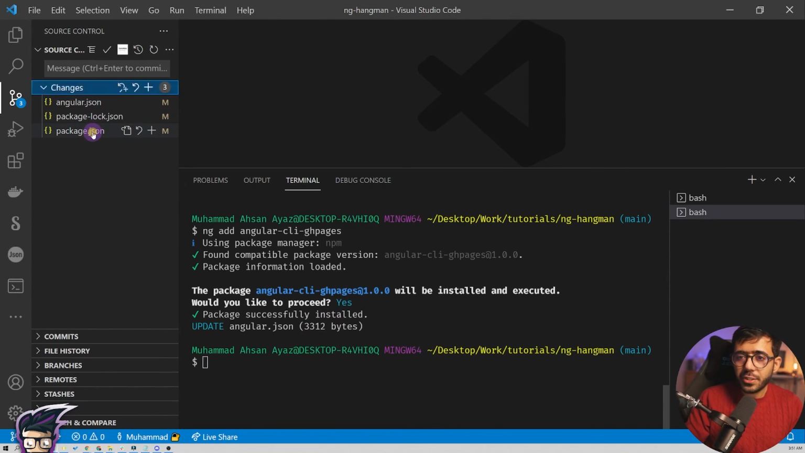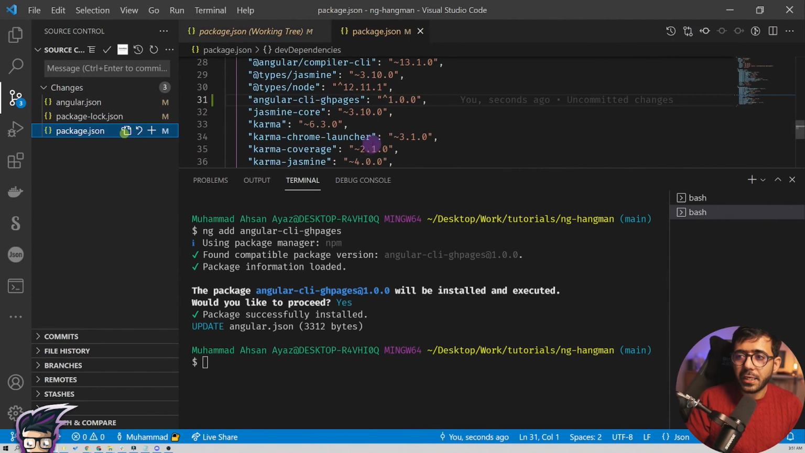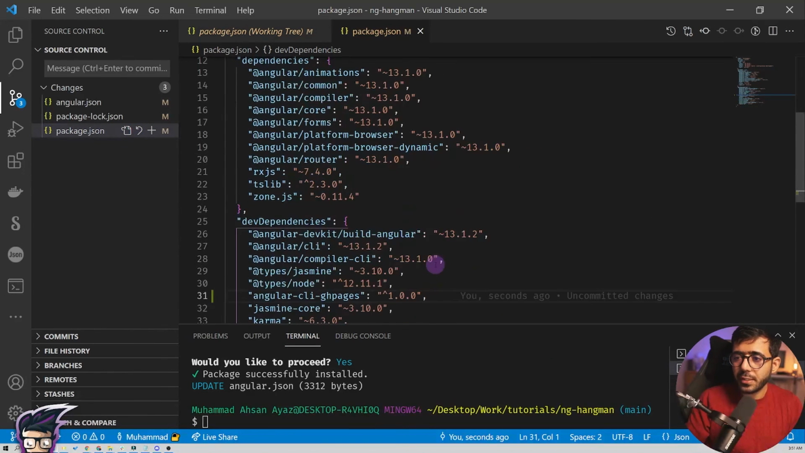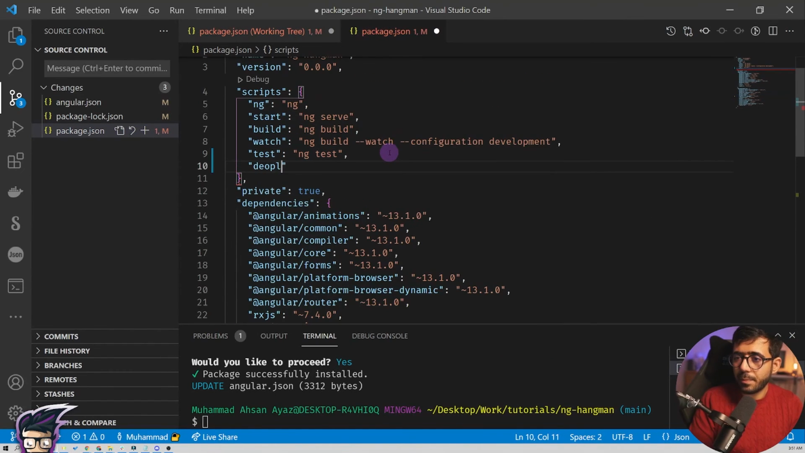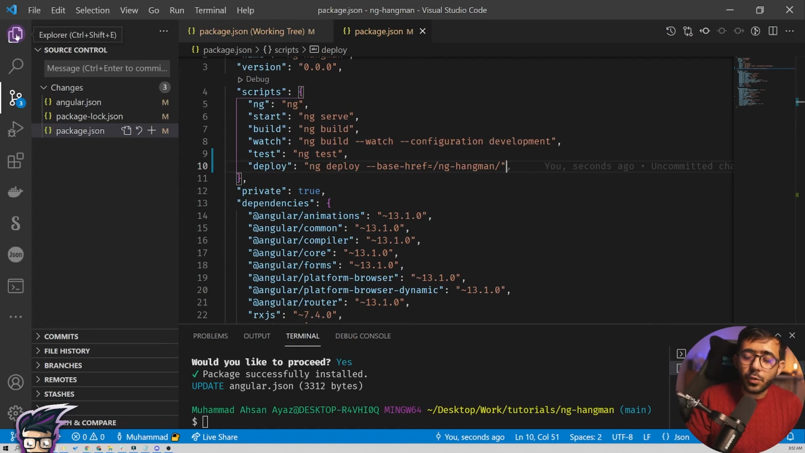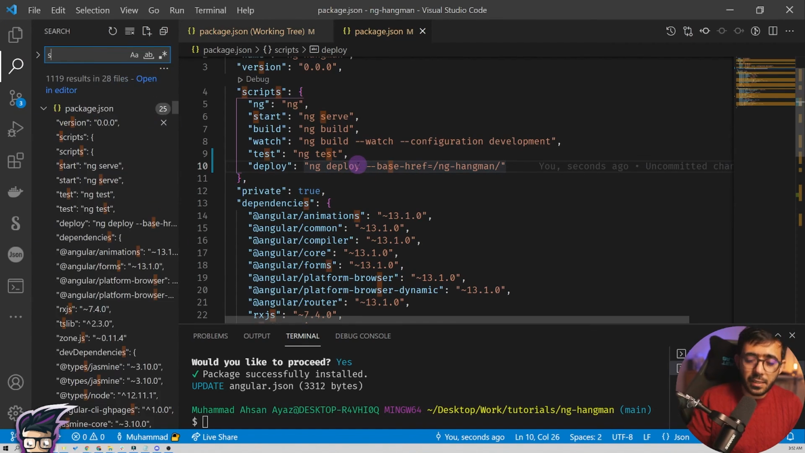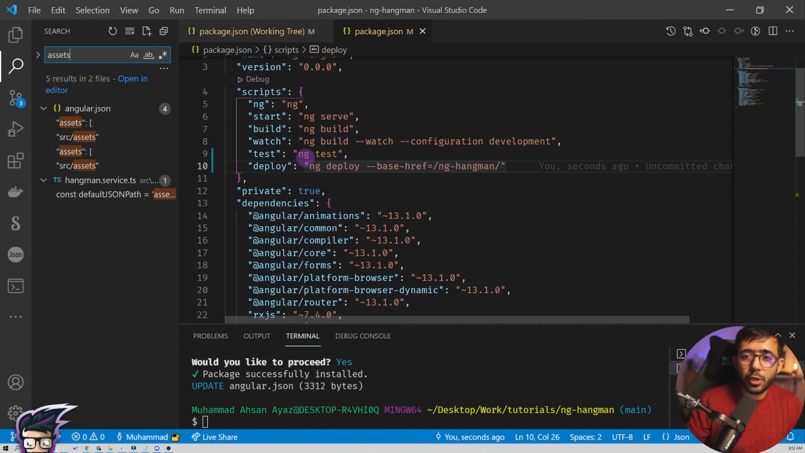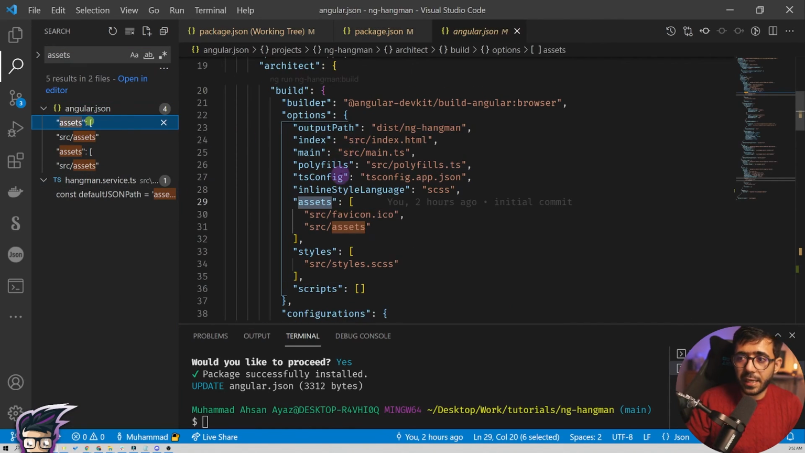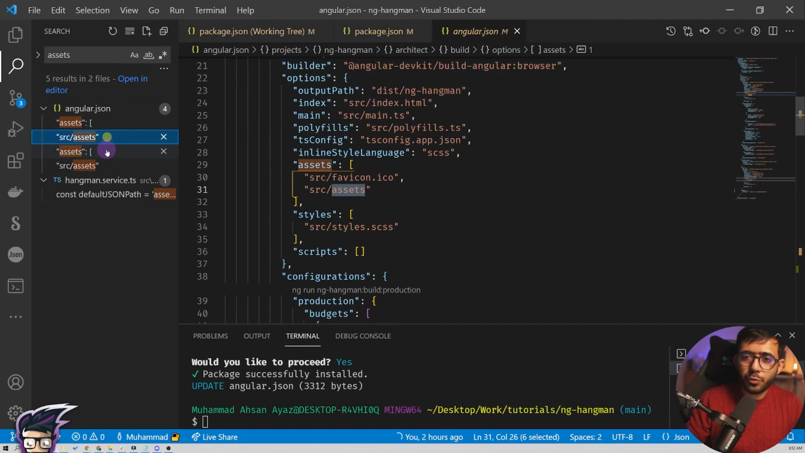And finally, we just need to go to package.json and add a new command here. We say something like deploy, and here we say ng deploy, and here we say base href, and then we need to provide the repository name. So it's ng Hangman. All right. And then we just need to run this command. One of the things I'm pretty sure about is that we also need to make sure our assets are being shipped when we deploy our application. So here you can see that the assets are included already, so we don't need to worry about that.